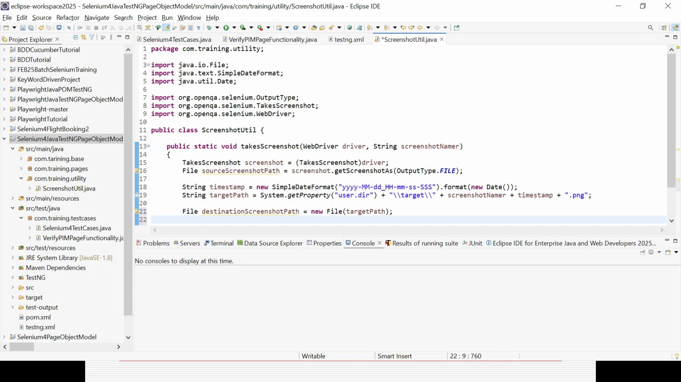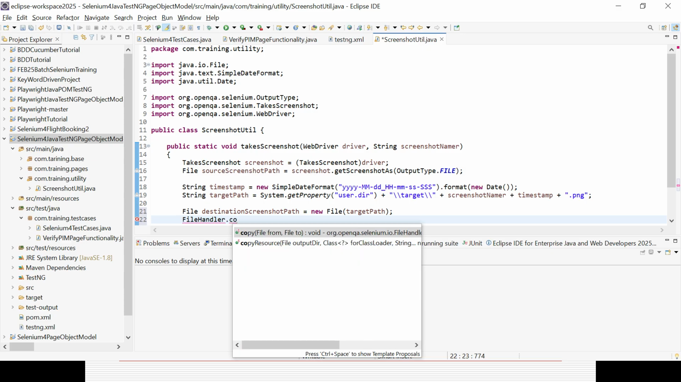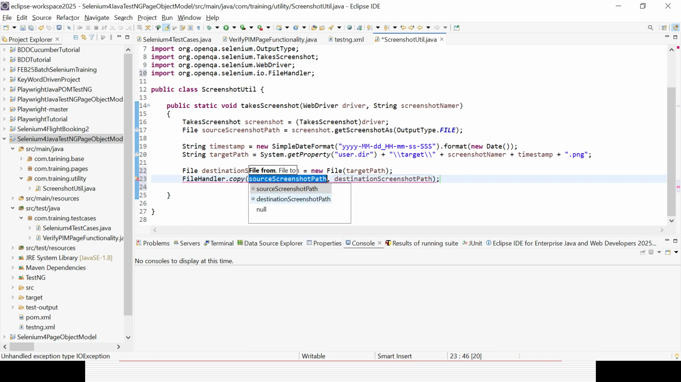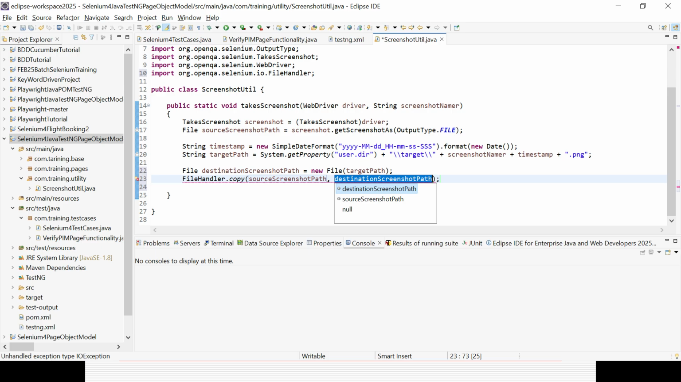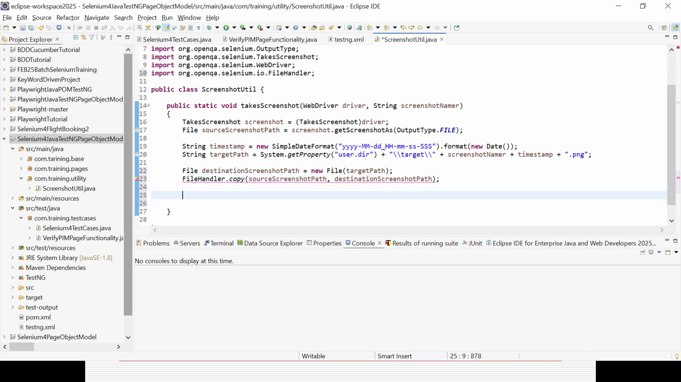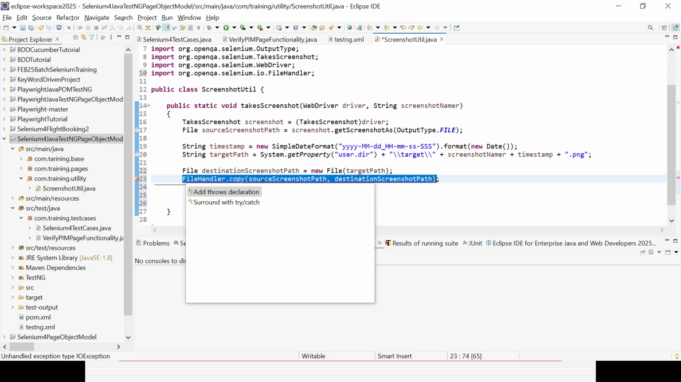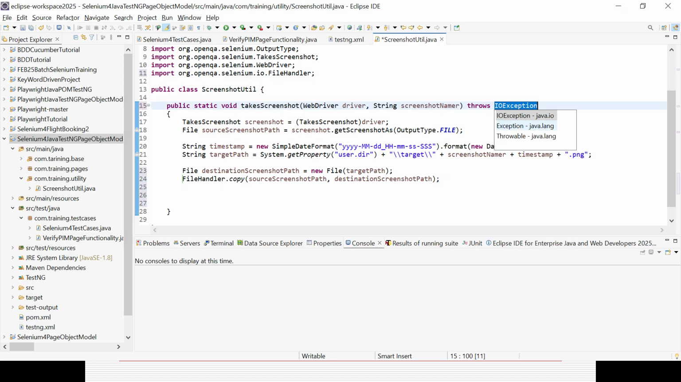Now I'll simply call the file handler class's copy method. You could see the form to do. So what is the form? Source screenshot path, and destination is destination screenshot path. Now you could see some error is coming, so we need to surround it with a try catch block, or give some throws exception. I can throw an exception or IOException, anything.